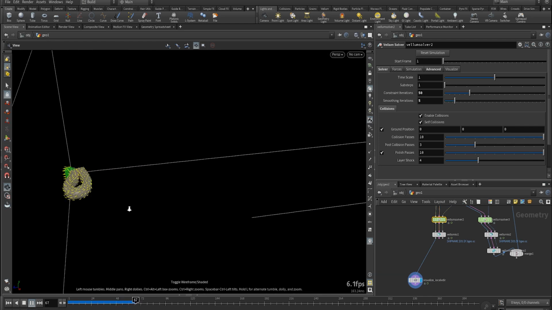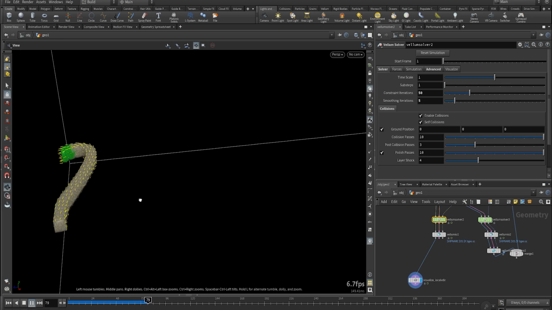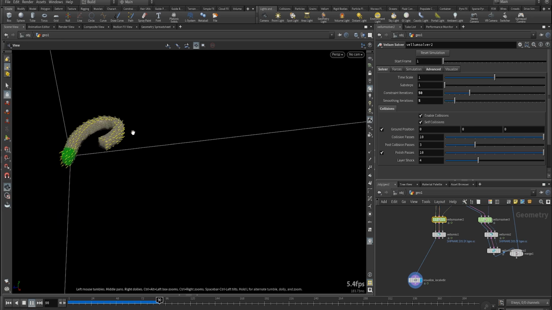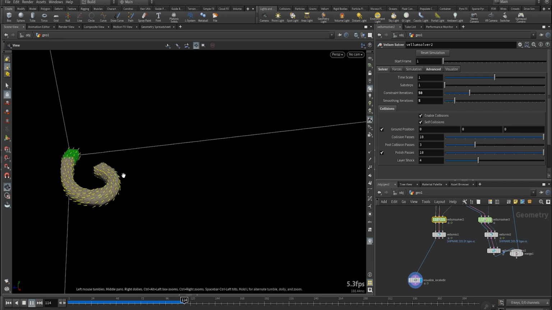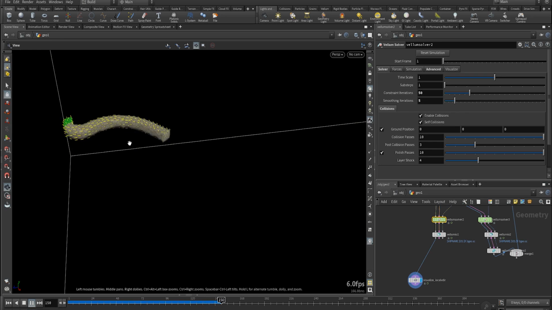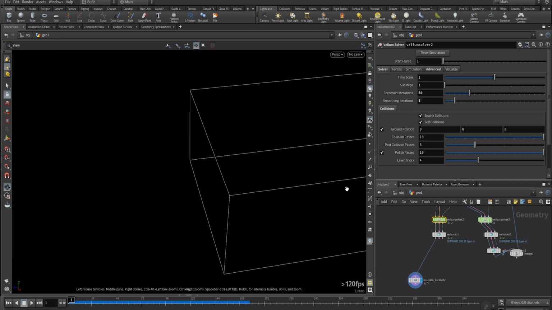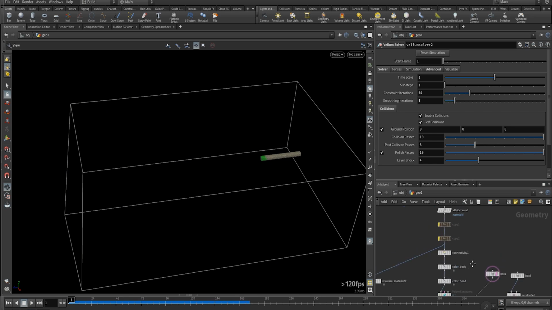But once it hits the wall and starts kind of wiggling around, you can see that that wind is always getting reoriented to move along the direction of the body of the snake. So that's why you get this weird, interesting curling back and forth behavior, because it's trying to always push forward and it's fighting against these collisions.